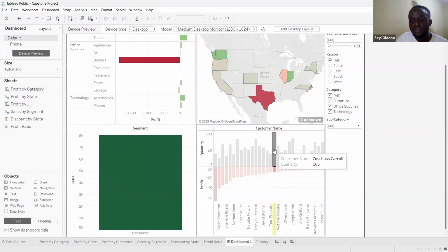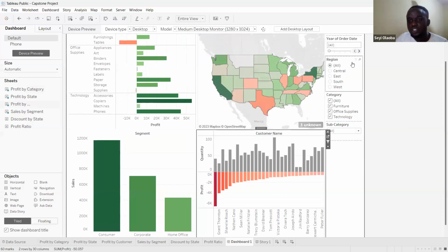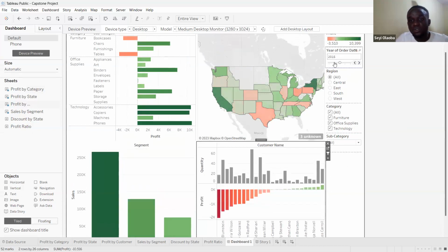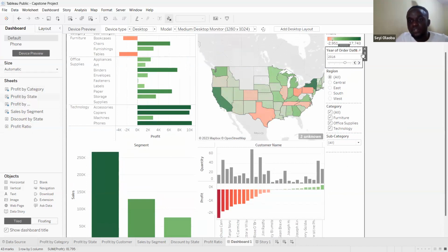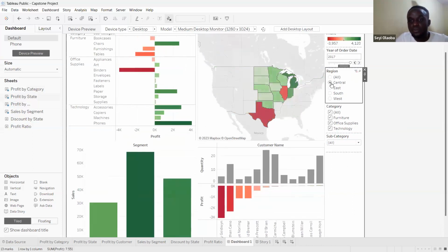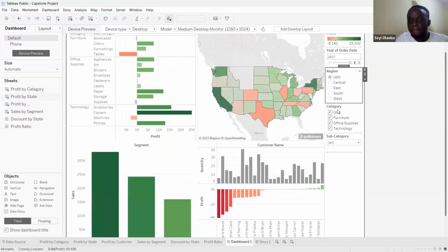Then I can filter for each visualization here. I have the year of order, so I can choose 2015, 2014, and I have 2016 here too. Then I can filter by region too. This is the visualization for central, this is for east, and I can also choose all. Then I can also filter by category, which is furniture, office supplies, and technology.